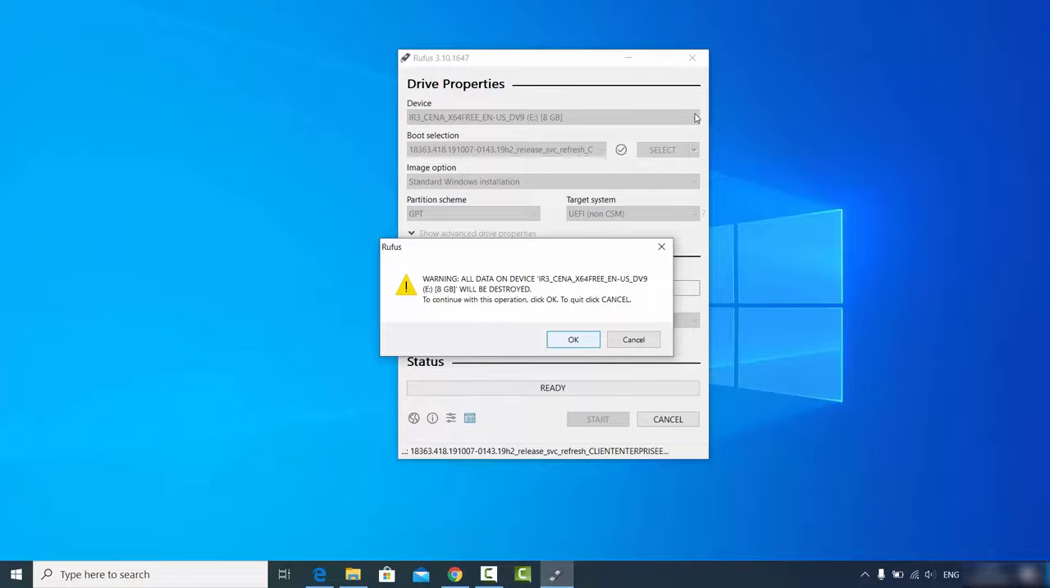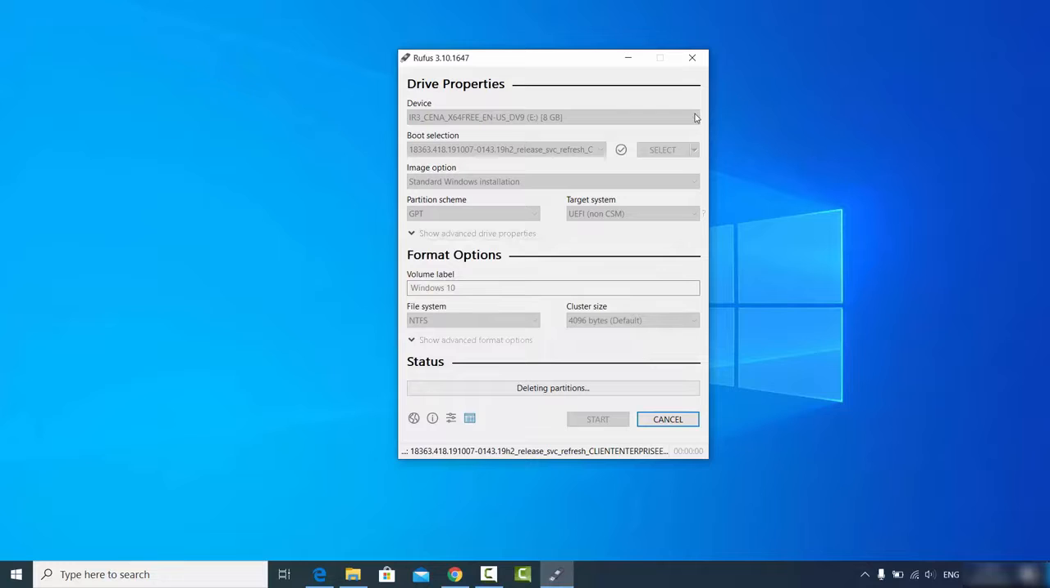So I'm going to just click on OK here, and then you can see it's going to start the process of creating the bootable USB drive. In my case, I'm creating a Windows 10 bootable drive using this Rufus tool. So this is how you can download and install Rufus on your Windows operating system.